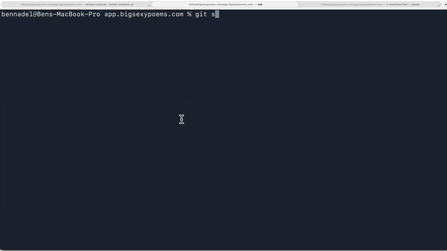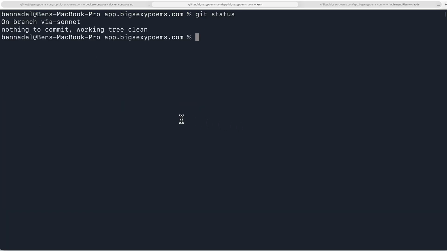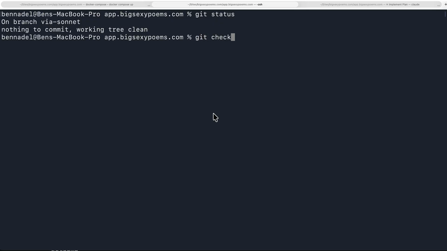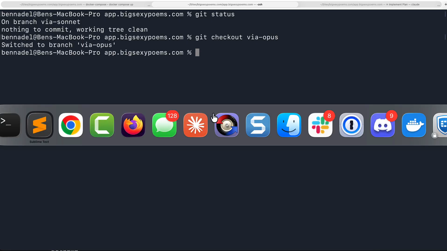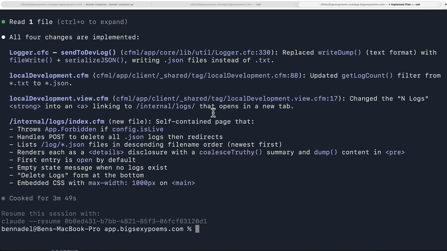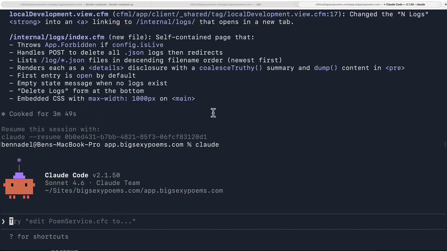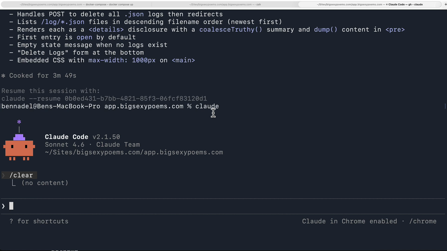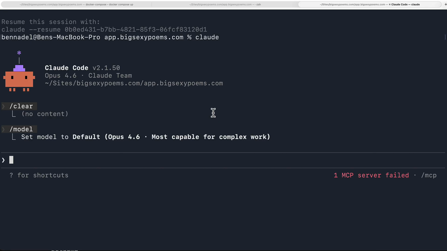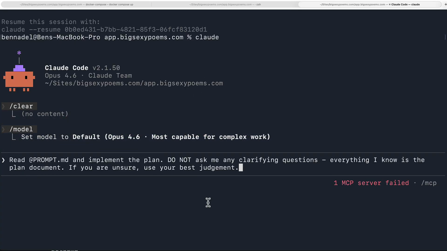Okay, so that was Sonnet. So now let us, I don't have anything open, right? All right, let's do git checkout via Opus. And let us clear. Let's quit out of Claude, go back into Claude, clear the memory space. Let's choose the right model. We're going to go up to Opus. And again, now we're just going to take the same exact prompt and paste it in. And here we go.